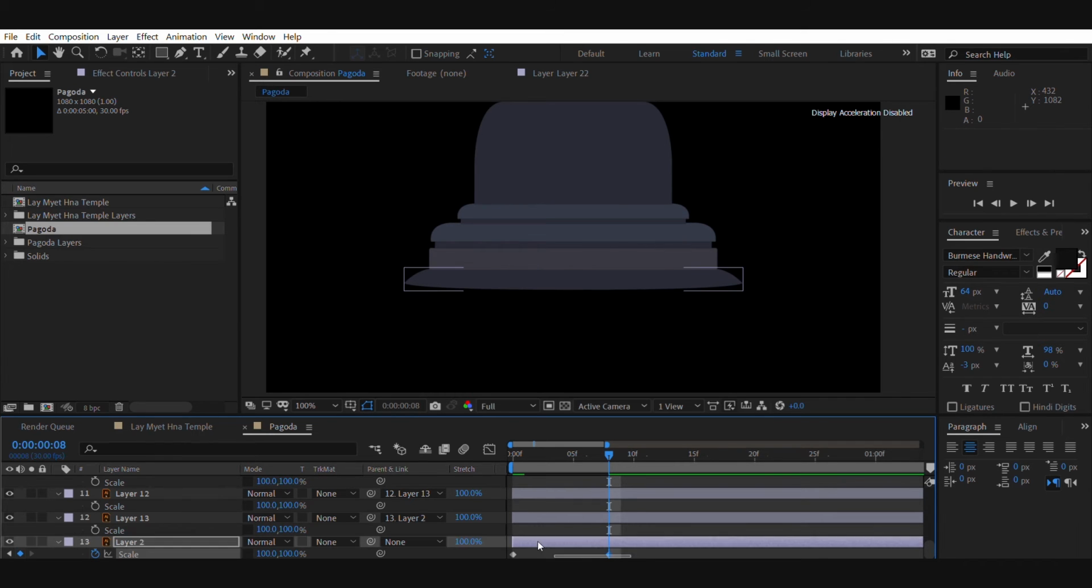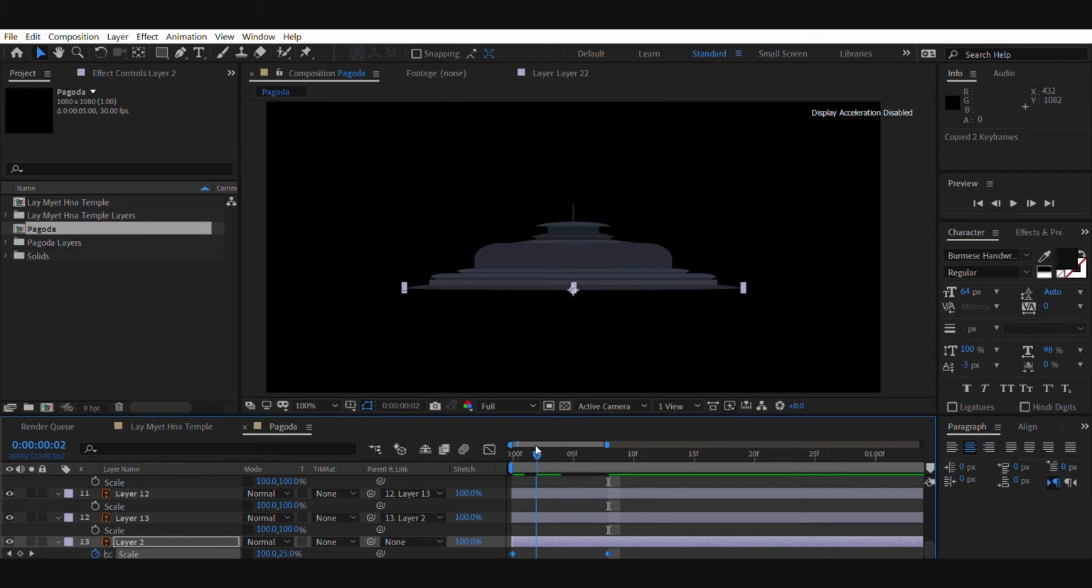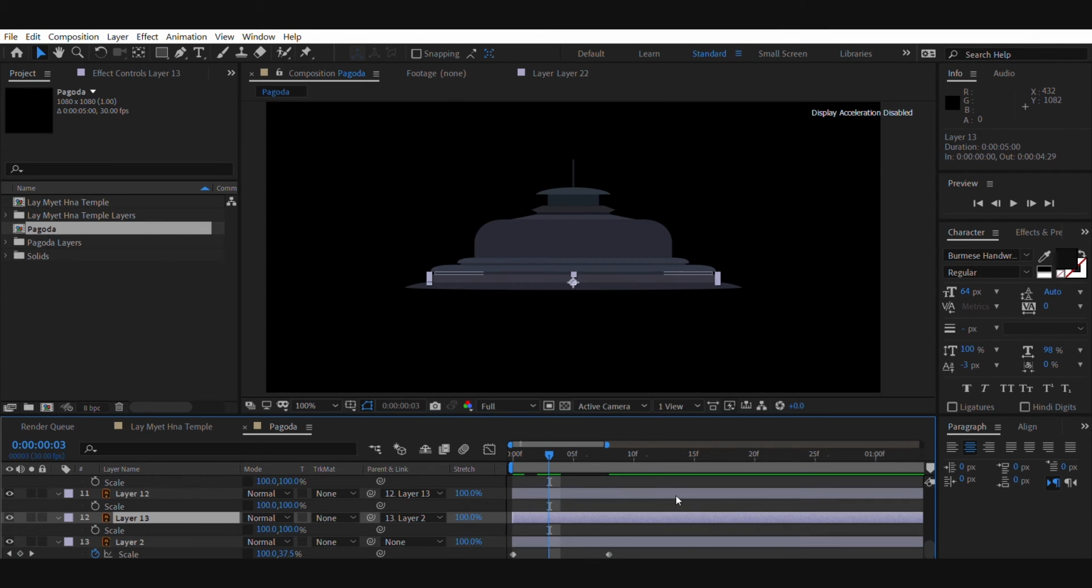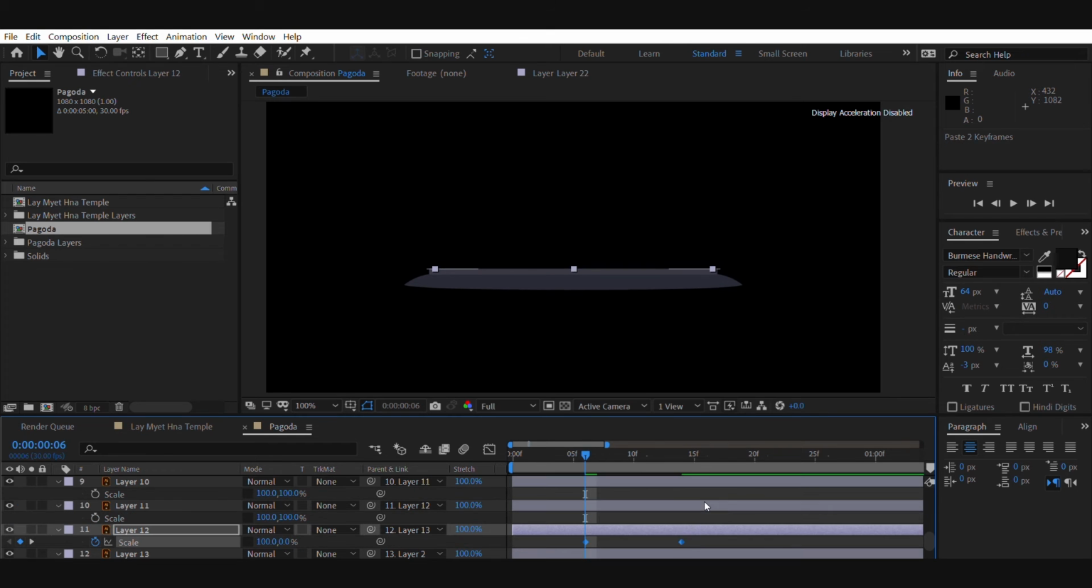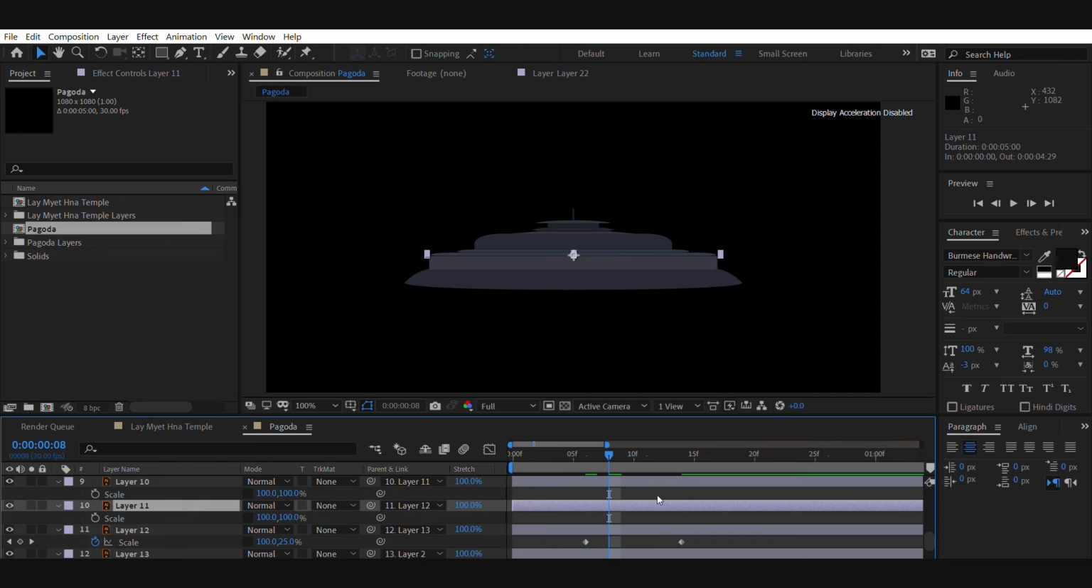Then you have to select both keyframes. After that, select all the keyframes and copy and paste on the above layer a little bit to move forward in the timeline. Paste it again on another layer and do the same thing until you reach the top.